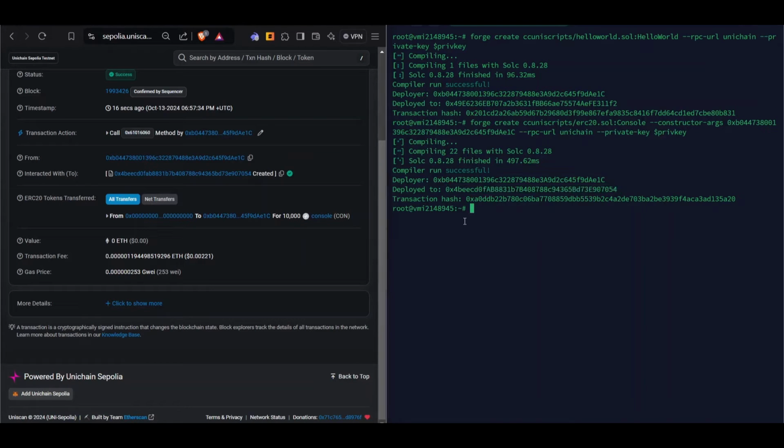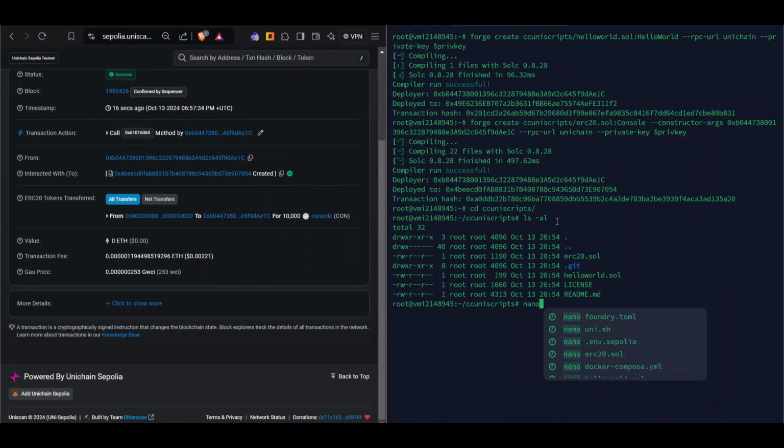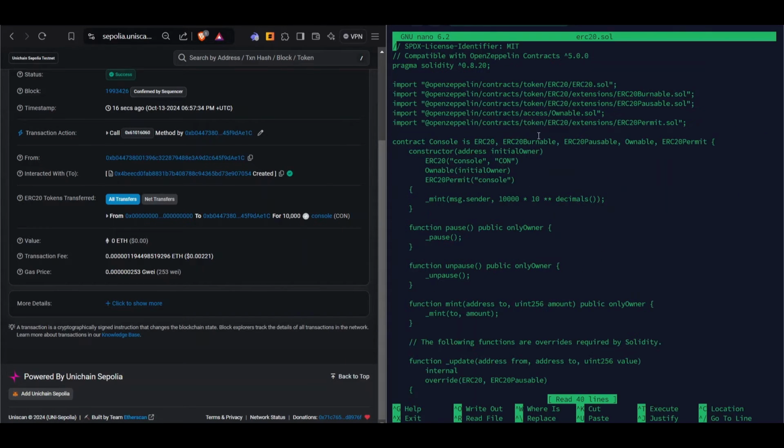If you want to change the token name and supply, you can use this command: cd, then the scripts folder, and then nano. You can run ls -al and then nano ERC20.sol. Here you can change Console into anything you want. For example, you can change it to Bitcoin, and then you need to change it here also with Bitcoin, and you can change the coin symbol to BTC. And then first I deployed it with 10,000 tokens and pre-minted it to myself.